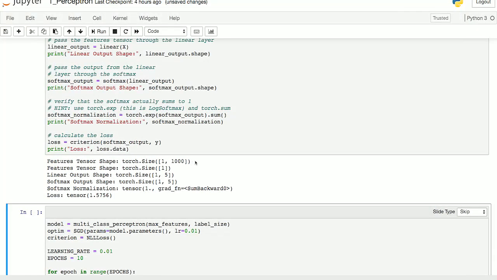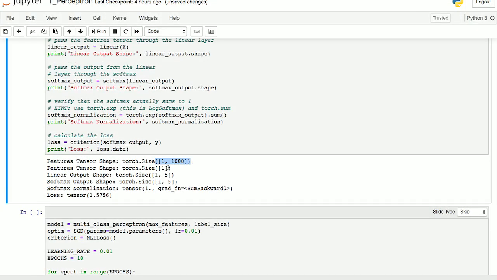And then we can see that our input tensor shape was 1 by 1,000. This is our label tensor shape. Our linear output shape is 1 by 5. Our softmax output shape is 1 by 5 as well. We wouldn't expect that to change the shape. And for our softmax normalization, we want to make sure that we're actually summing all of these up to 1. A normalized probability sums up to 1, and in this case it does. And then this is our overall loss value.